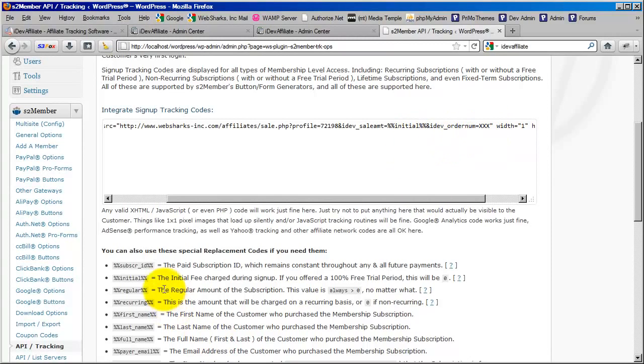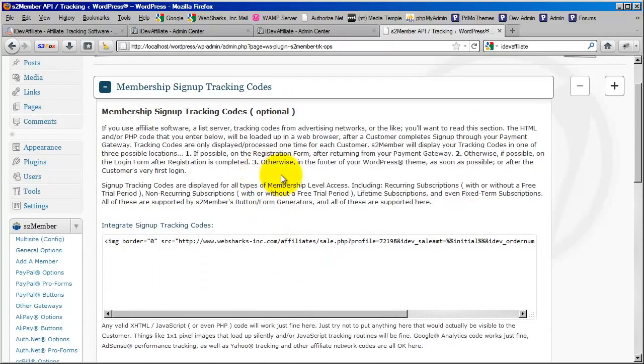Now for the order number, you just use the subscription ID. That's the paid subscription ID, which remains constant throughout any and all future payments. So you take those X's out and pop in the subscription ID. And that's it. You've just integrated iDev Affiliate with s2Member's membership sign-up tracking codes.